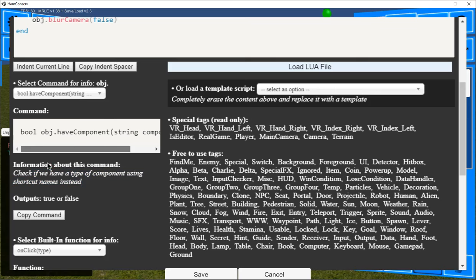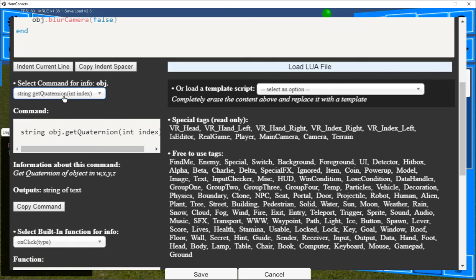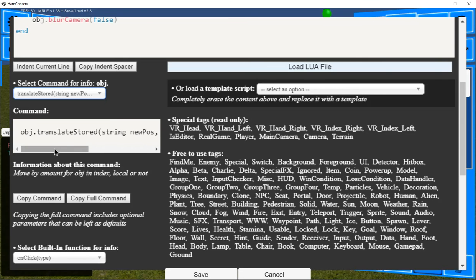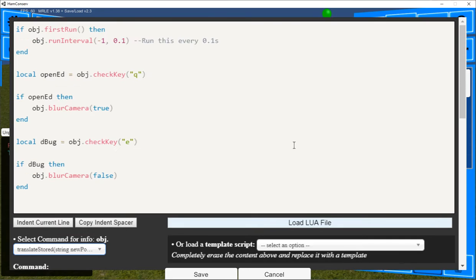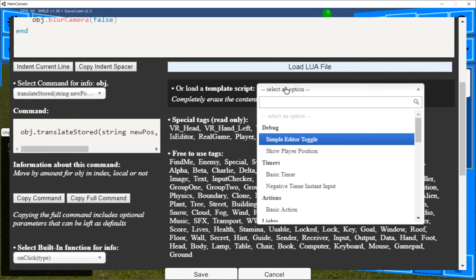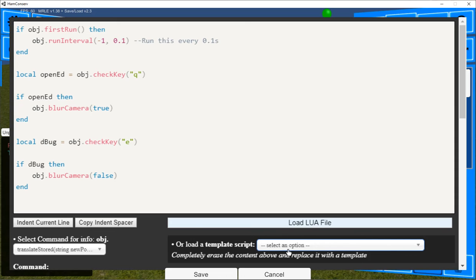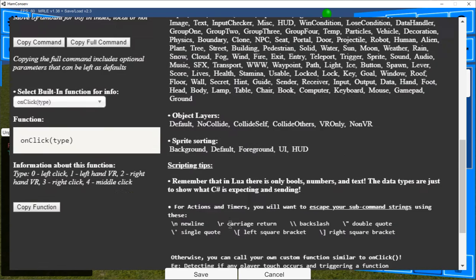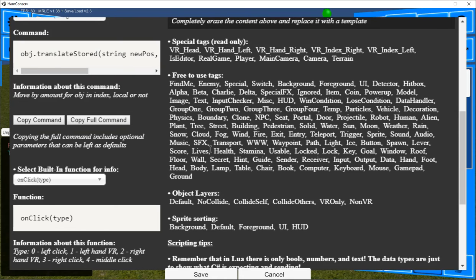And you can check if you have a type of component, check if you have an object and move it if you do. There's also templates, and if you choose one of these, it actually replaces the code up here with the template. You can also load files externally if you have them saved somewhere. There's a bit more in-depth things.